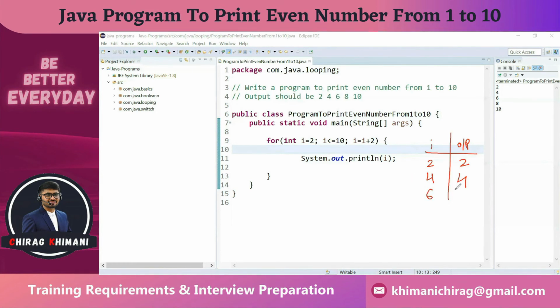The condition is still true, so it will print 6. Again it will do 8, the condition is still true, it will print 8. Again it will do 10. Now it will check the condition 10 less than or equal to 10. Is the condition true? Yes, because 10 is less than or equal to 10, right? So it will print the value of I, which is 10. Now again it will do I is equal to I plus 2, so it will be 12. Again it will check the condition 12 less than or equal to 10. No, 12 is not less than or equal to 10. So it will break the condition and exit the for loop, and your output will be 2, 4, 6, 8, 10. Perfect.